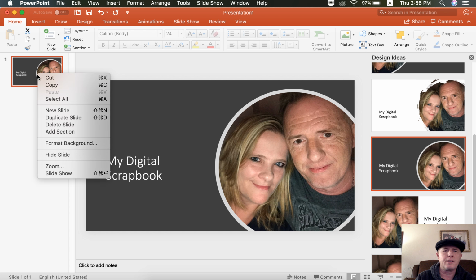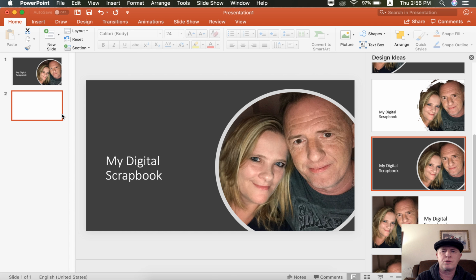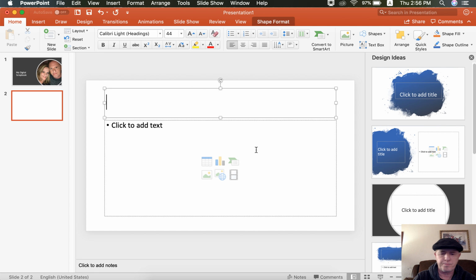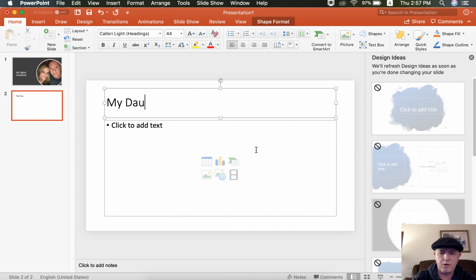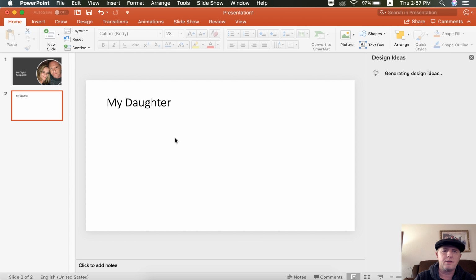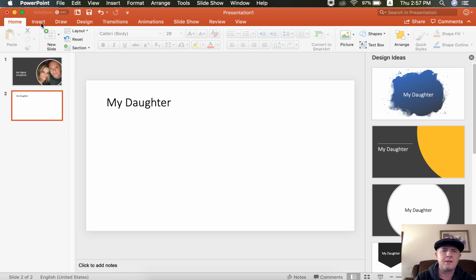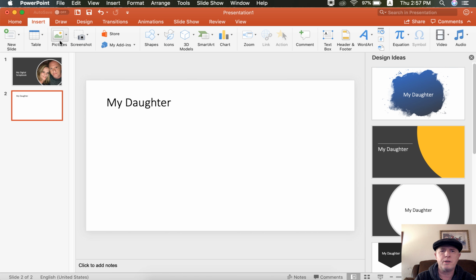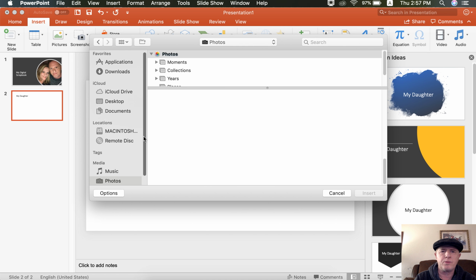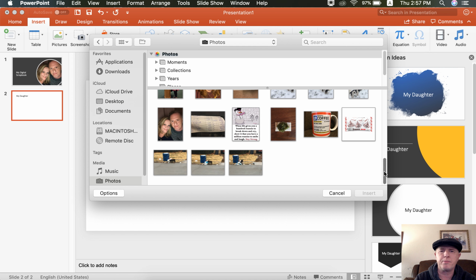Now I want to right click and I want to insert a new slide. I am going to put a picture of my daughter in here. Again, let's get rid of this. We don't need it. Just hit that delete button and insert. You can get your picture here. This is going to be a picture of my daughter, and we will continue to build the scrapbook.